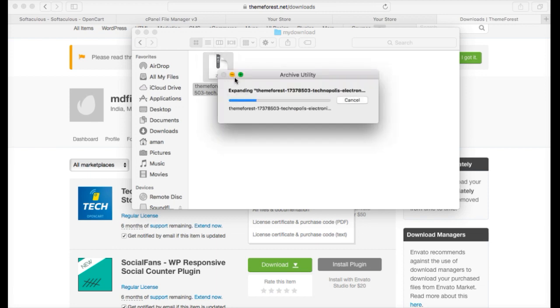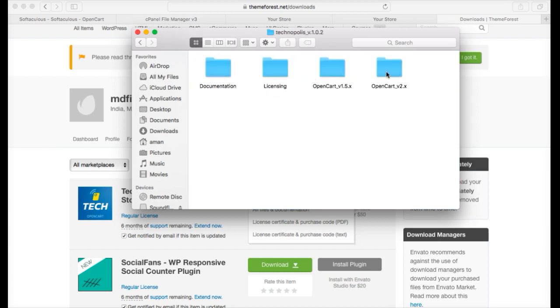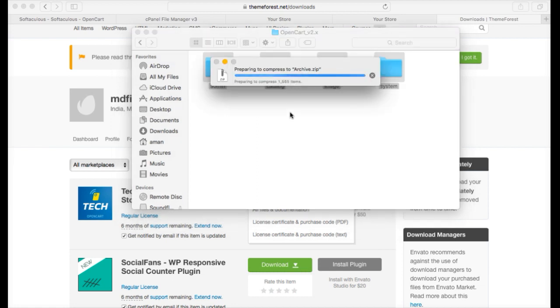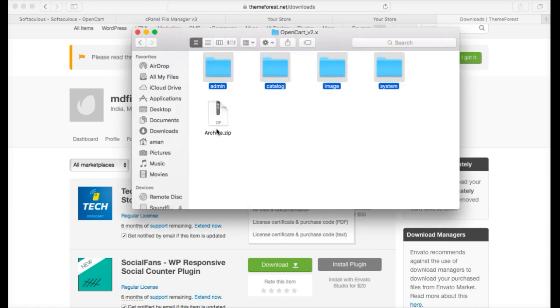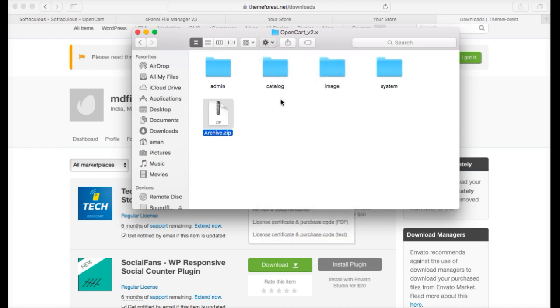Extract this folder and open it. Here is the OpenCart 2.2x version. Now select all these folders and add them to an archive. Compress it. You can rename this file. I will rename it with the theme name, techno polish.